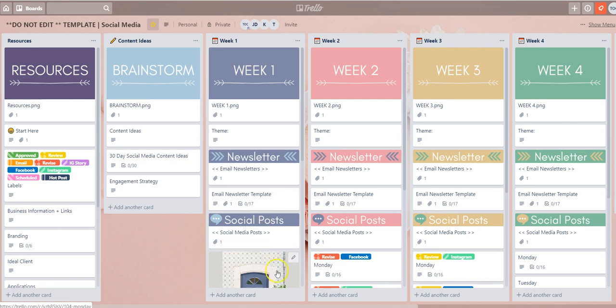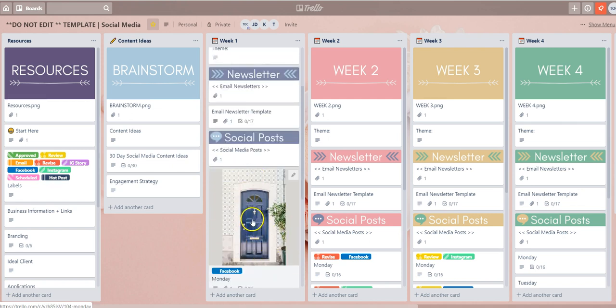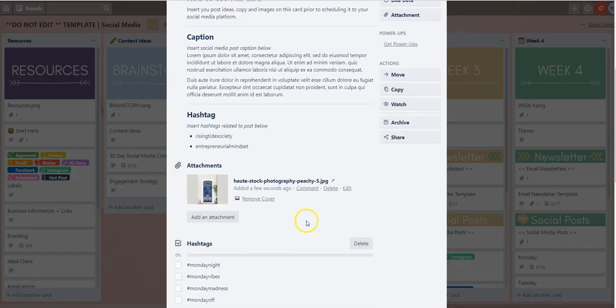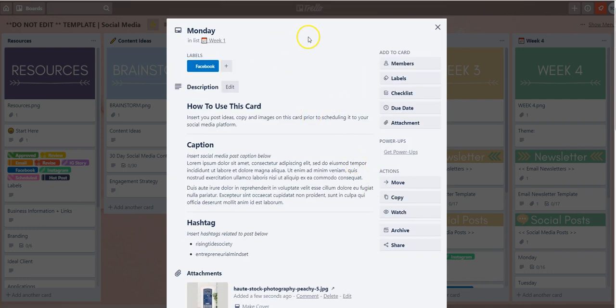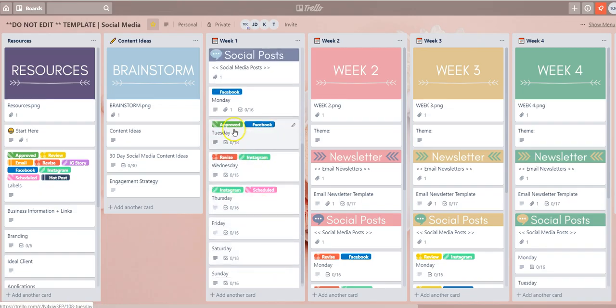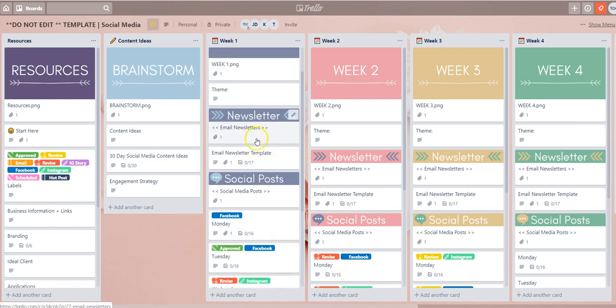Now, if you don't want the image to show as a cover for that Trello card, all you have to do is click back onto the card, scroll down to the attachment section, and select the remove cover option. So once you've done that, you'll notice now that header that had the image in it is now gone. And if you click out, that image is no longer the cover of the card. So that's how you can attach an image to your Trello board.